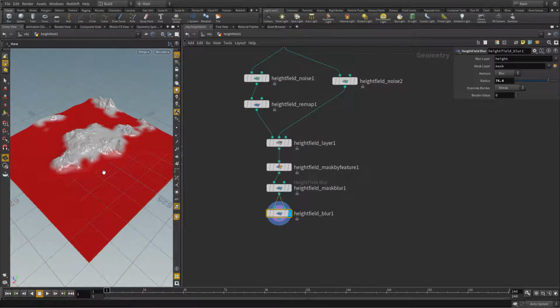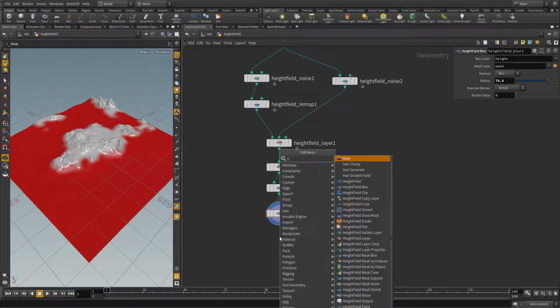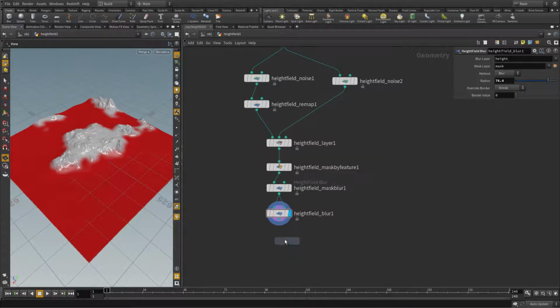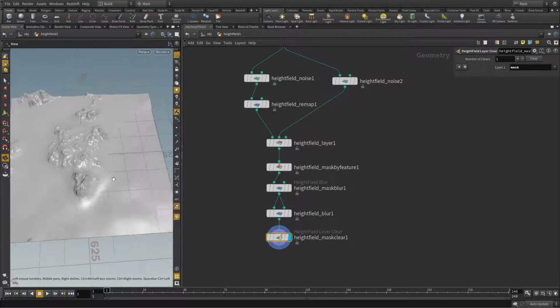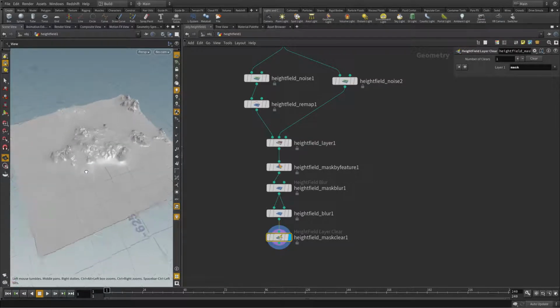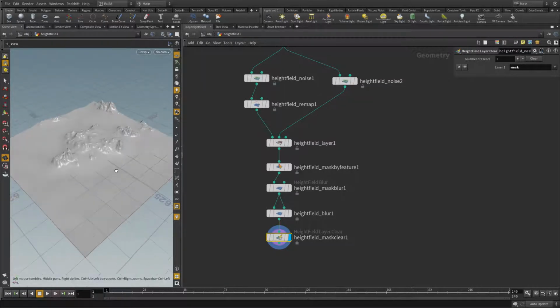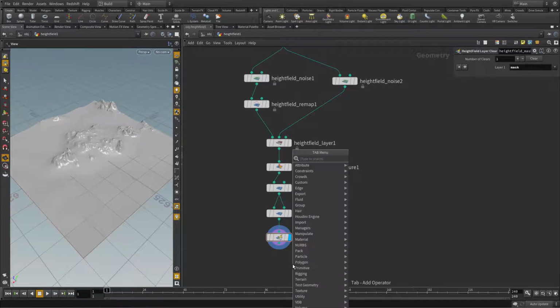erosion. What is a little bit distracting with Heightfields is that this mask display cannot be deactivated easily. At least I did not find a way. So to get rid of this red overlay, I have to use a Heightfield mask clear. And now I can see what I did so far, and I have a nice blend between the hill area and the base area.